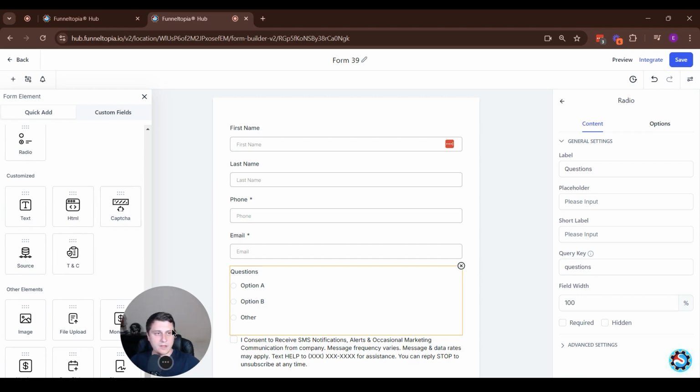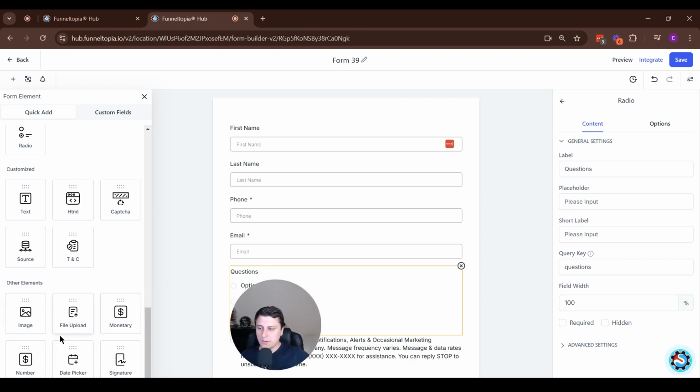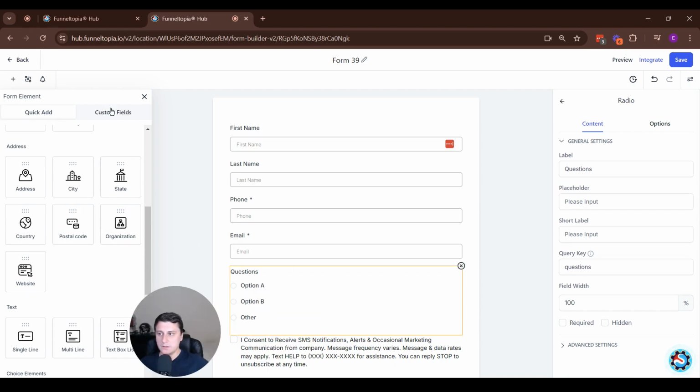You can add in a radio select, a single multi drop down, checkbox, file uploads over here as well. Obviously image, monetary, all this stuff, you can drag it in and customize it here in the same spot. This is a really new and quick approach to it.